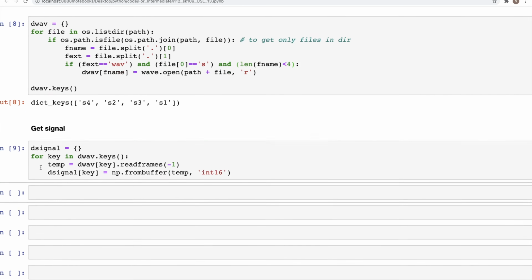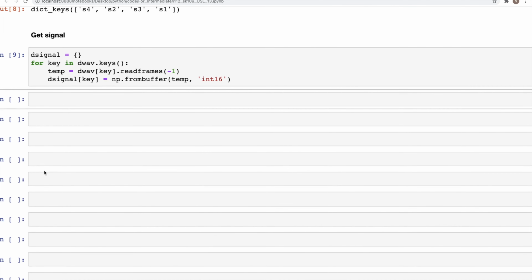Okay, so next we are now ready to plot these. Before we do that, we need to get the timing and the frame rate.